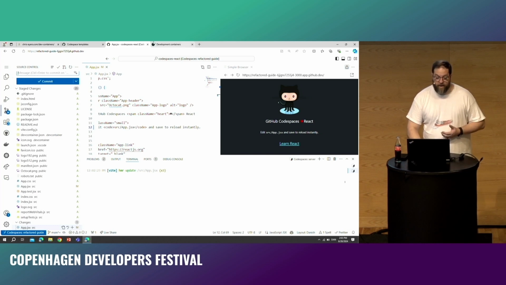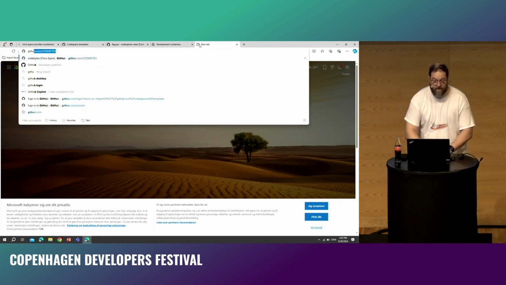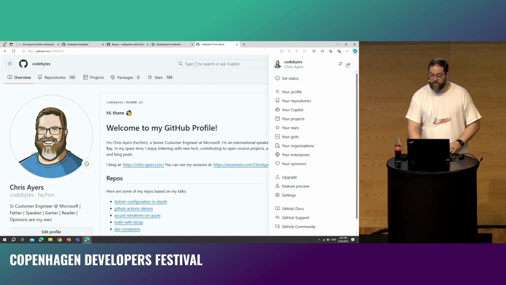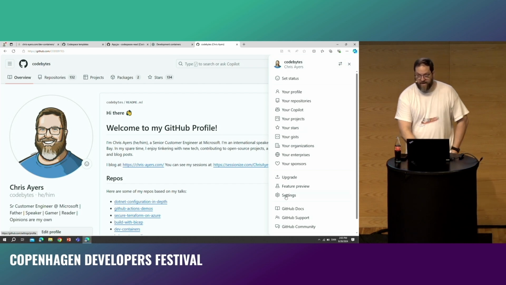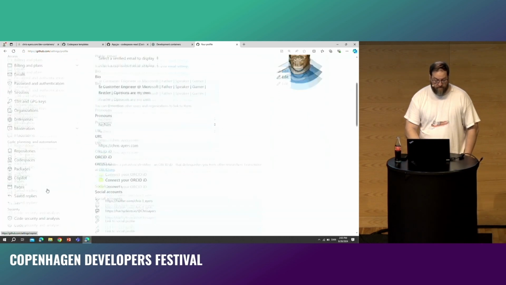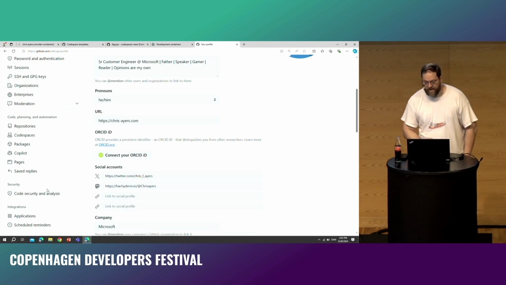Now, one thing a lot of people don't realize, and I'll just go ahead and go to GitHub now that I'm signed in, is you can come up here to your name, and you can go down to settings. So let's say you don't want to use VS Code in the browser. Maybe you don't like that.